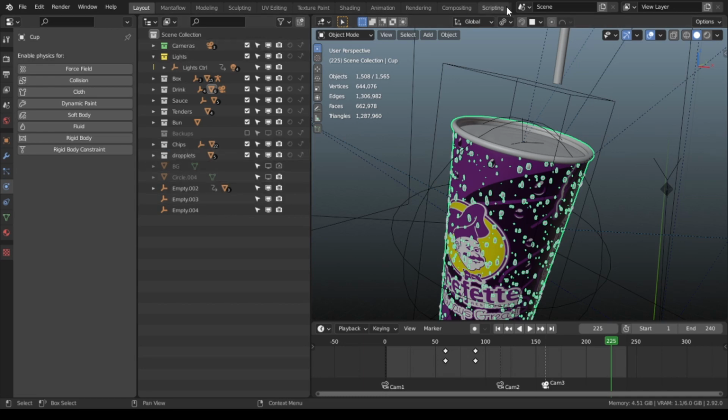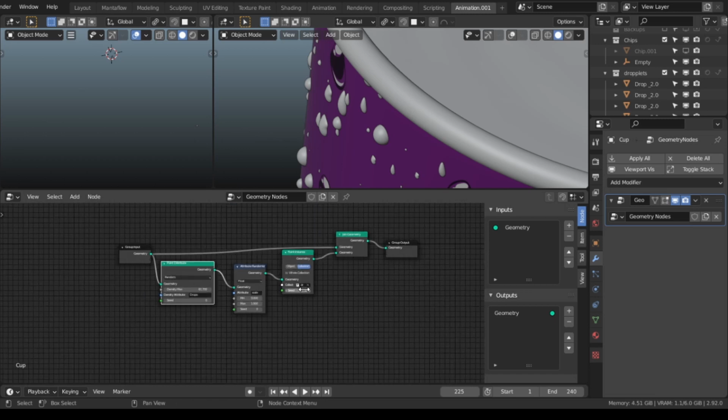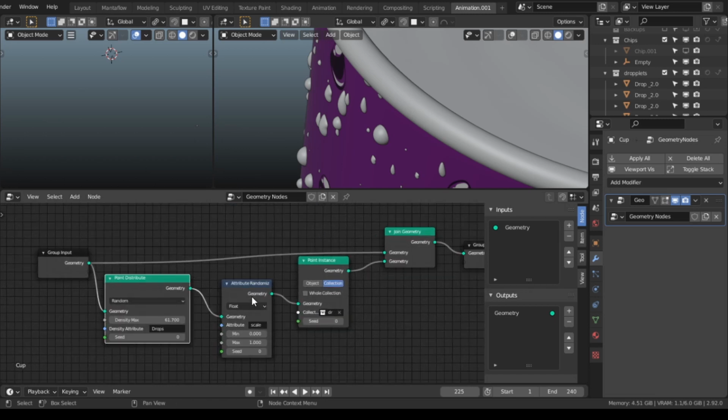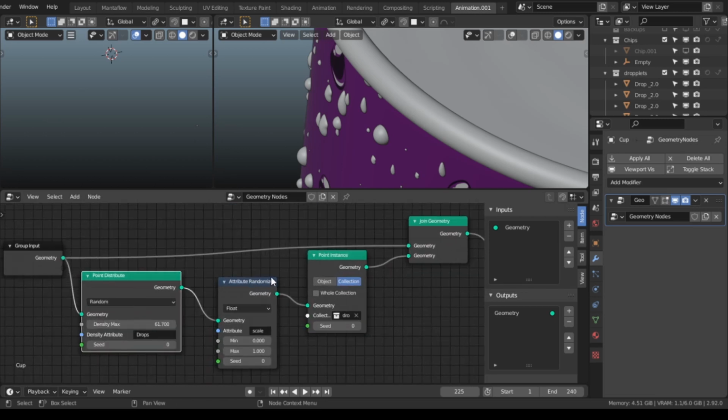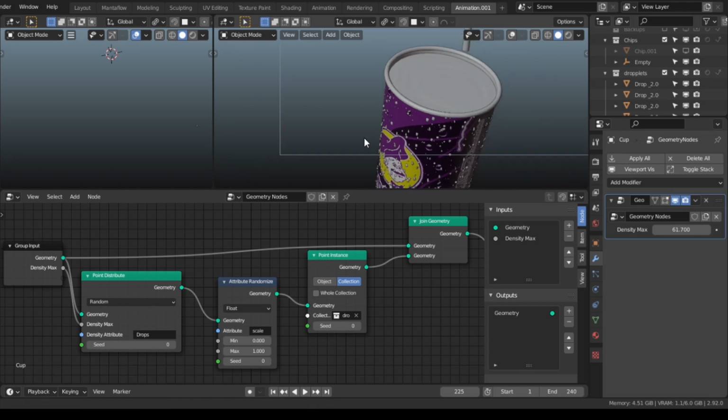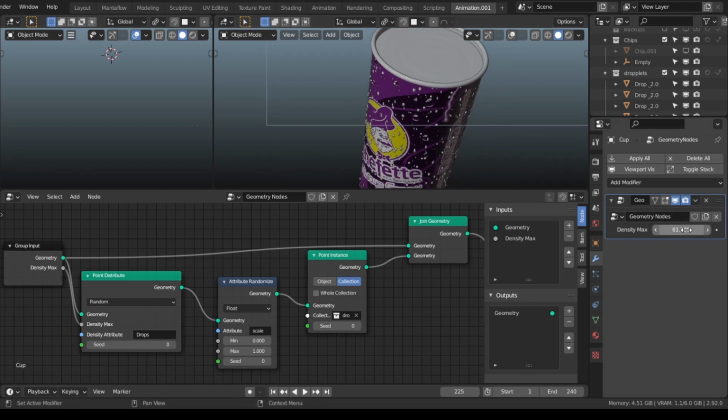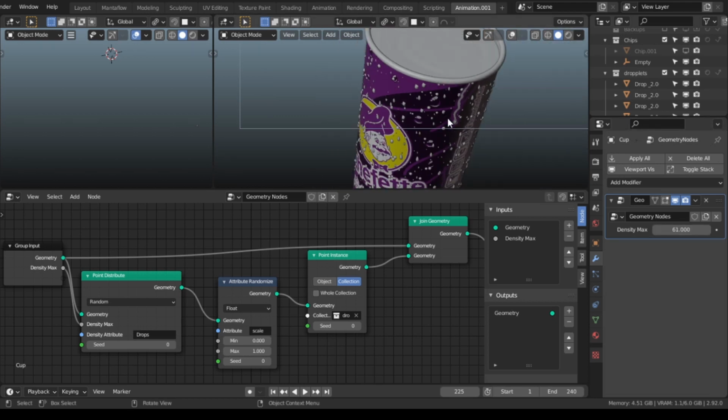If you look at the cup itself, I utilized some geometry nodes in this. I just created some water drops and scattered them on the surface of the cup to look like water droplets. Here you can control the amount of droplets you want, 0, or as many as you want. So 60 something was correct for this scene.